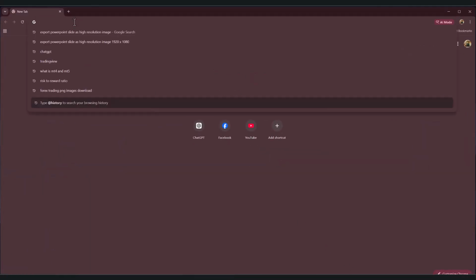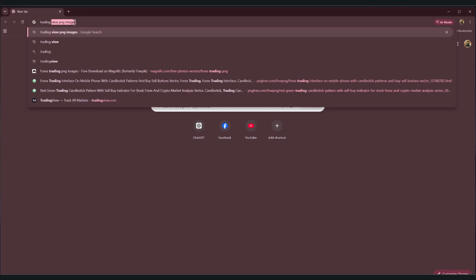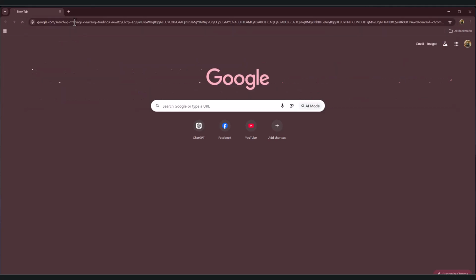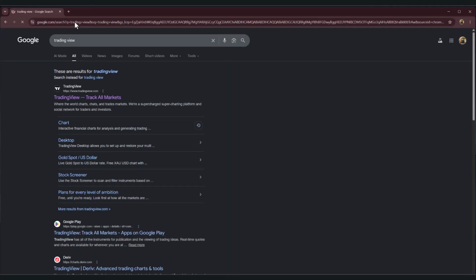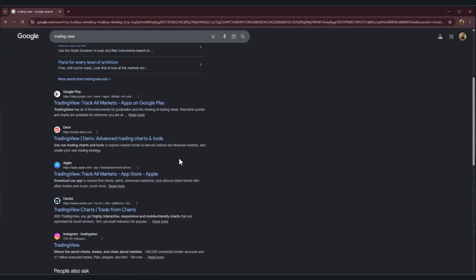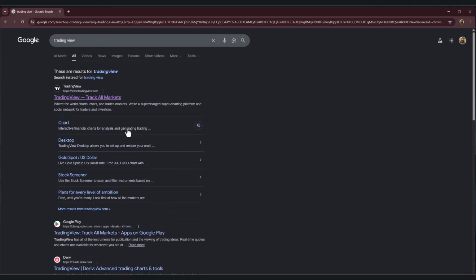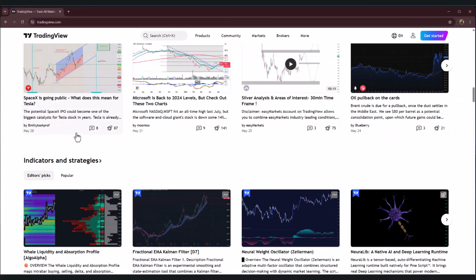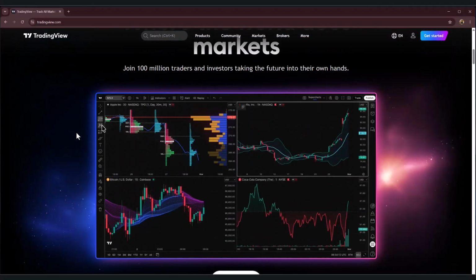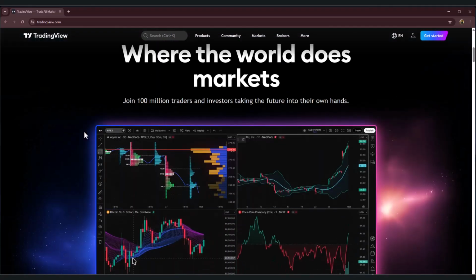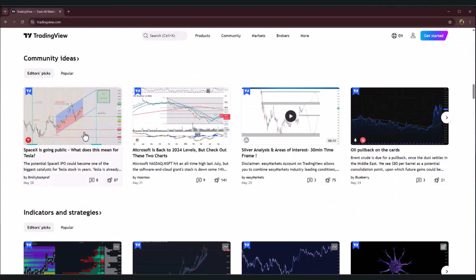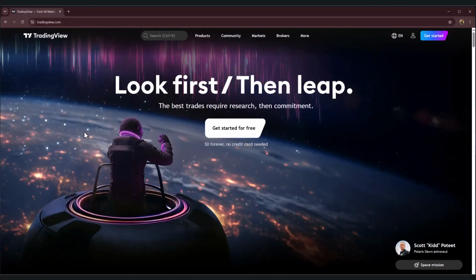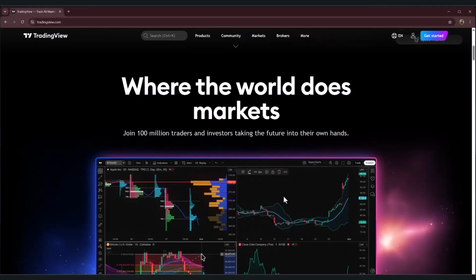So we are going to search TradingView. Once we search, we are going to get various results. The link to TradingView is the first link on the Google search results. So we're going to click on the first link, and this will land us on the TradingView website.